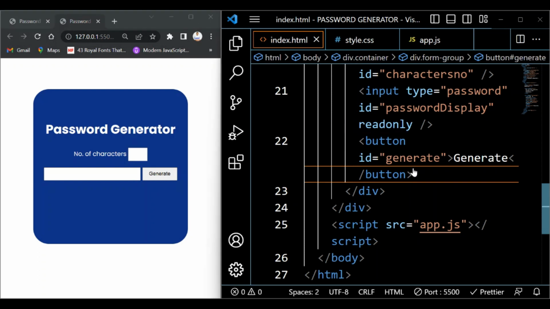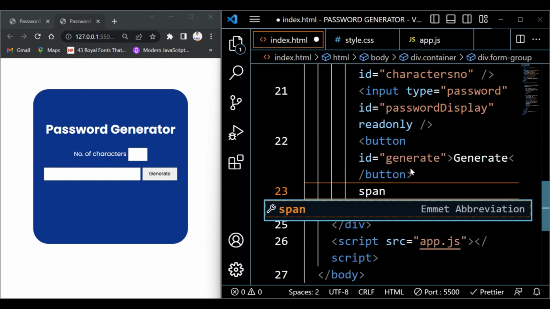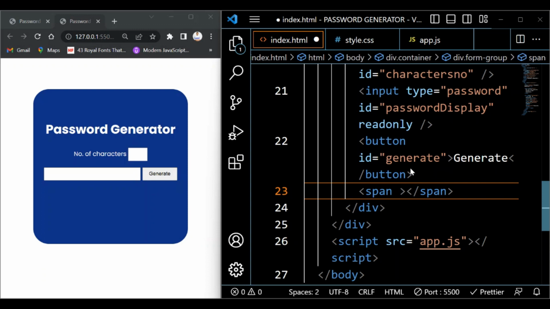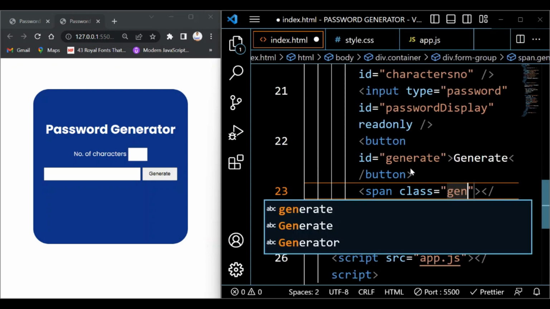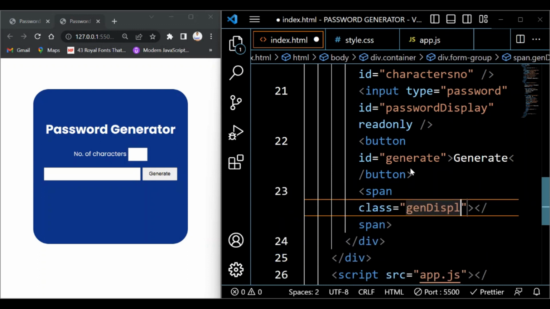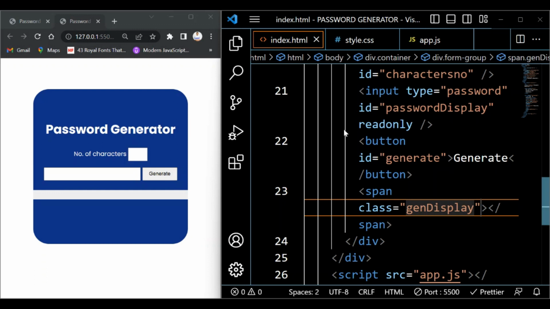So I'm going to have a span, and I'm going to give it a class of gen display, and I'm going to save. So that's all for the HTML.